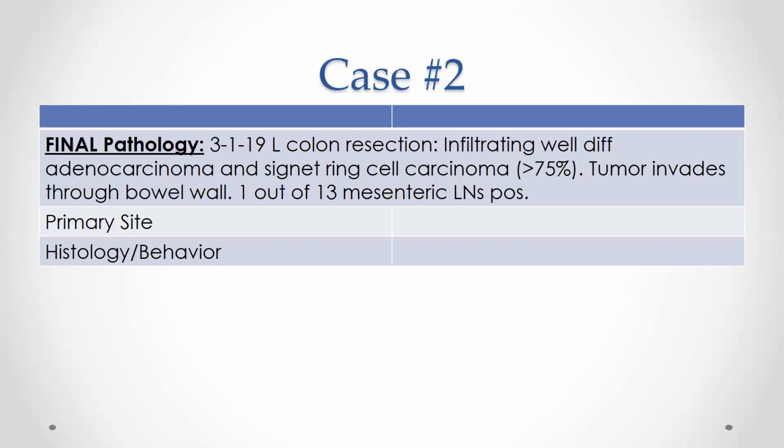The primary site, we know from the path report, it simply says left colon. We don't have anything more specific than that. So the primary site would be C18.6. Now we go to our histology rules, and we have one tumor, a single tumor, but we need to figure out what the histology would be.